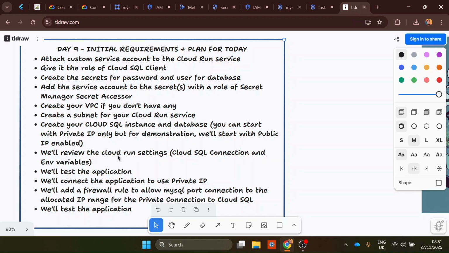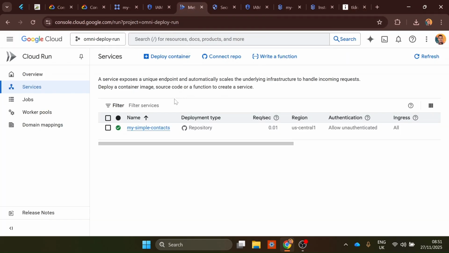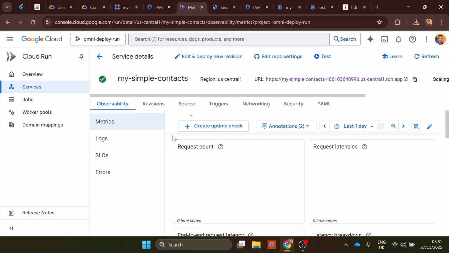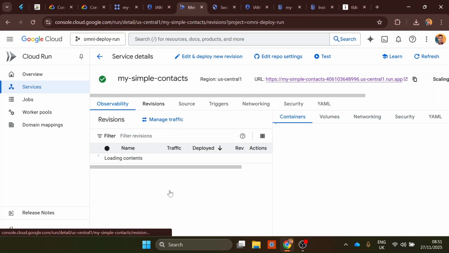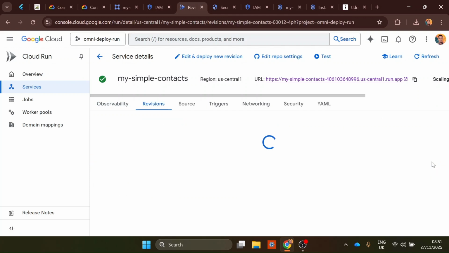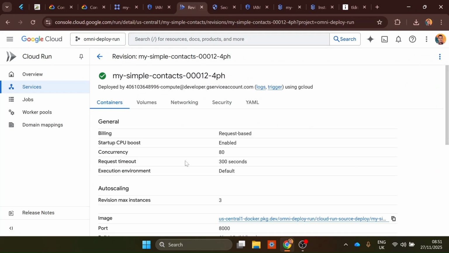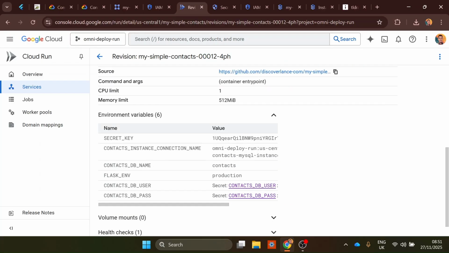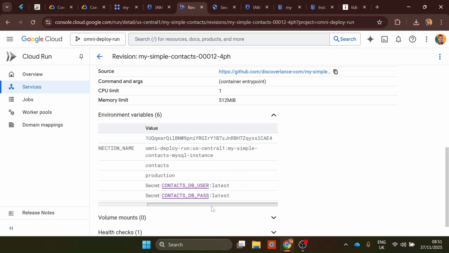Let's just go ahead and review our Cloud Run application and some of the settings that we have on it. Now, this is the Cloud Run service. Once we go to the application and click on revisions, we can go to the latest revision to see the details. It's running on port 8000, and I have a few environment variables.